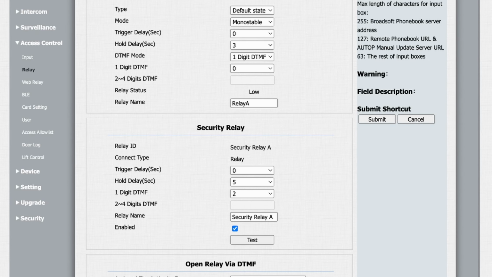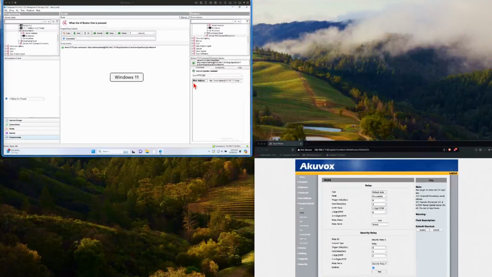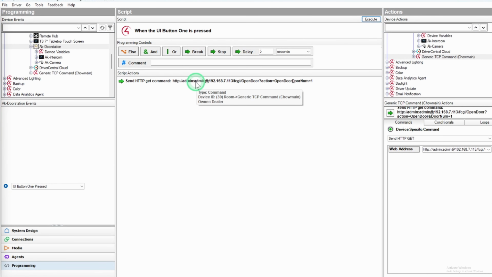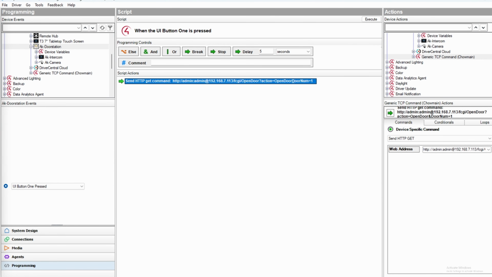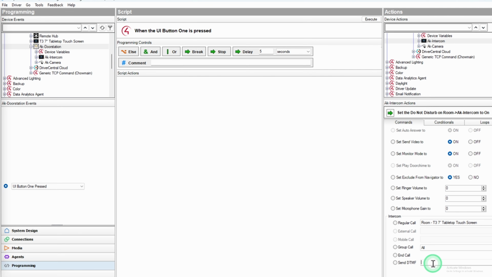If I click test the command, we can hear the relay triggering on the intercom. The sound you're hearing from the relay is a triggering message to send to the security relay. So back in Composer, go to programming and select the AK door station in events, and I'll delete out the current script action. And over in the programming side, go to the AK intercom instance and DTMF and put the value of 2.